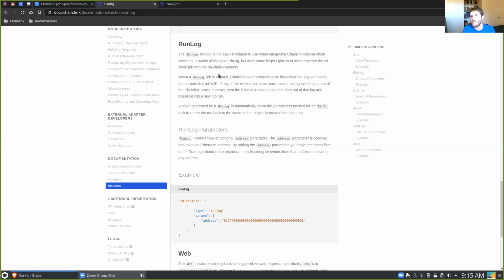We're going to integrate our adapter, our job, with an on-chain contract. And it says that this is the easiest way to do that. So that's definitely the approach that I want to take. What it's going to do is it's going to watch the blockchain for events. And then when it sees an event that it is programmed to respond to, it's going to parse the data out of that event, the parameters out of that event, and then it's going to respond to them.